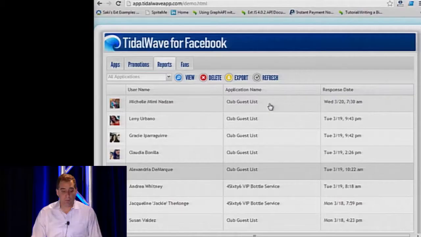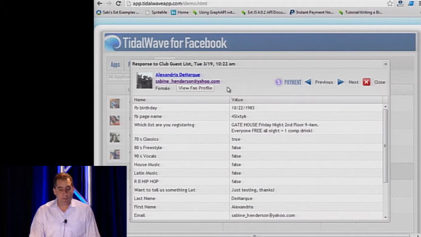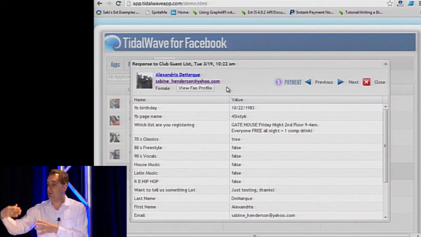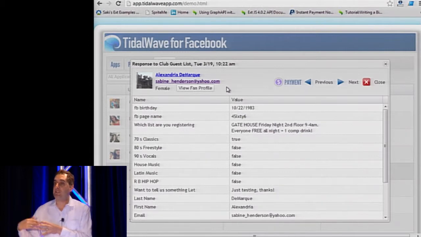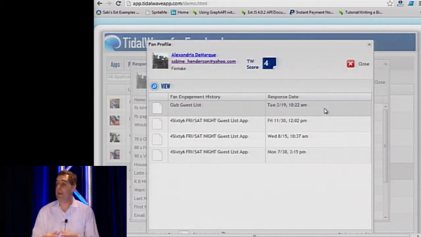So now, for a particular user, let's take this Alexandra Demarquis. She wants to be on the guest list on Tuesday night. Now I'm able to start to build a fan profile. I will know how many times this person has come into the guest list and checked into the club, based upon the number of processes they've launched with that unique identifier. So she's been 4 times in the last 6 months.